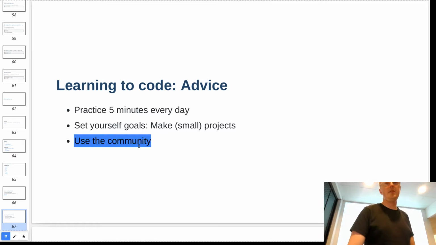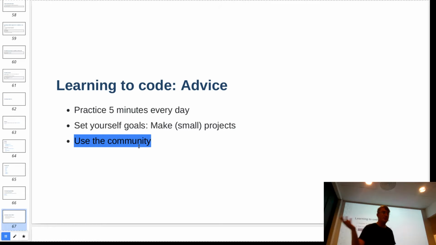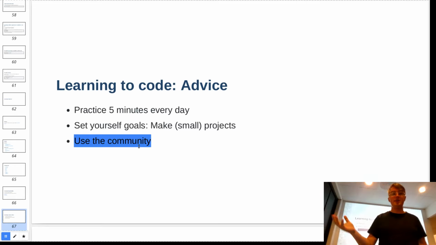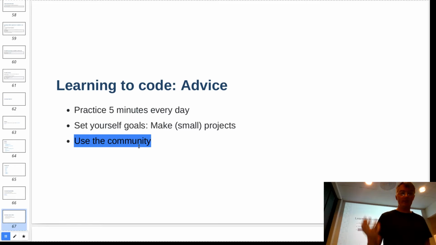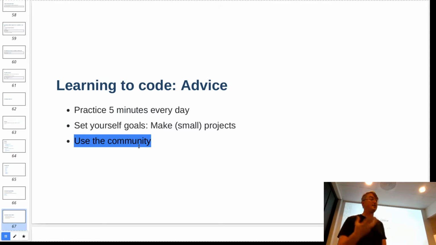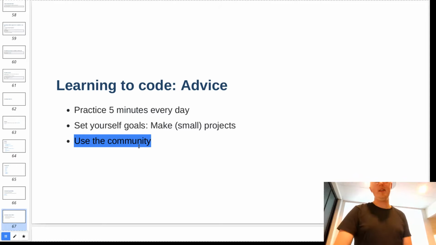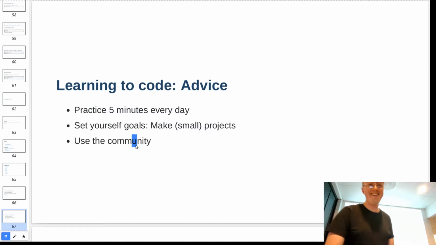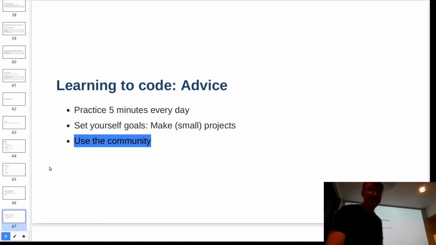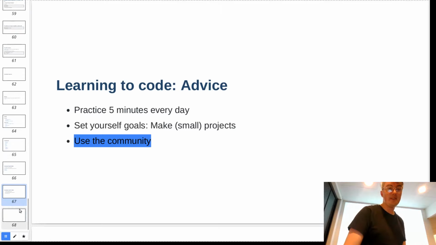And then use the community. Either come to our meetups every month and ask questions and be like, oh my god, I need help for this thing that makes noise. It makes too much noise. And we can probably help you, or you can ask the people on the internet. So really, really use this. I can't stress it enough. You're not alone. Use the community.